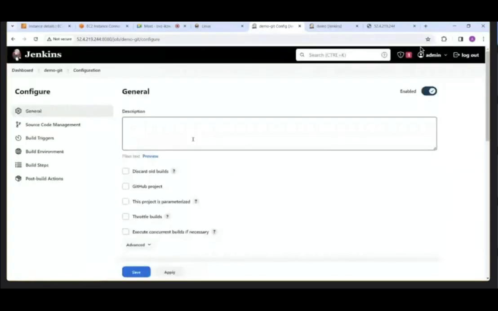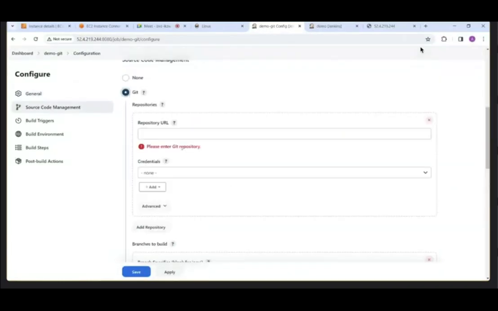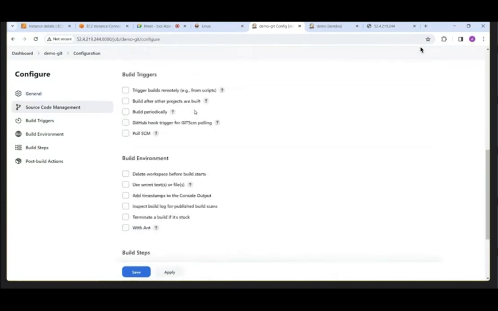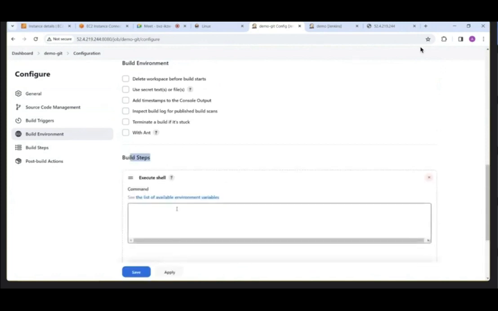ओके, you can give any description here, okay. And now if you want to integrate with GitHub, you can go and integrate with GitHub, okay. It will check out the code from your GitHub. But here what I will do is build steps. In the build steps you can click over it and choose execute shell. ओके, like for an example, echo, sorry, let's take date. What it will show, it will show the current date and time, right?